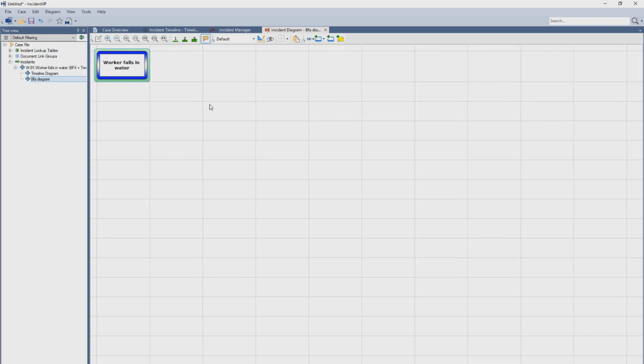Now, we want to enter what happened before this event. So select an event and you'll notice you can click on a small green button on either side of that event and it will make a new event for you. Let's make a new event before this one, so we click on the left side.